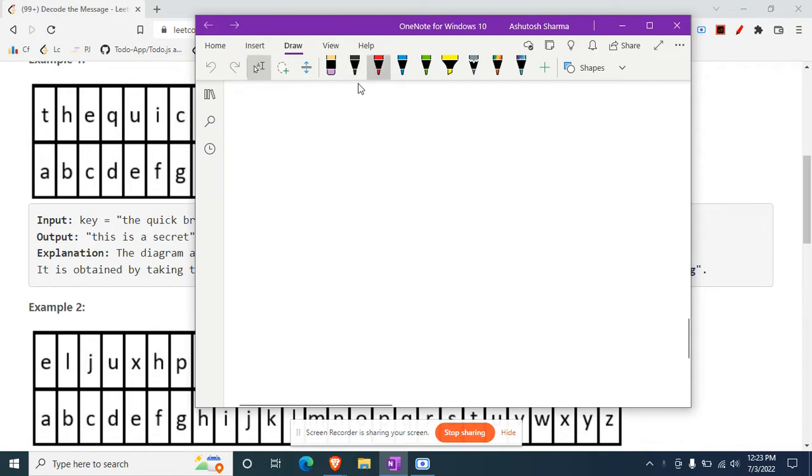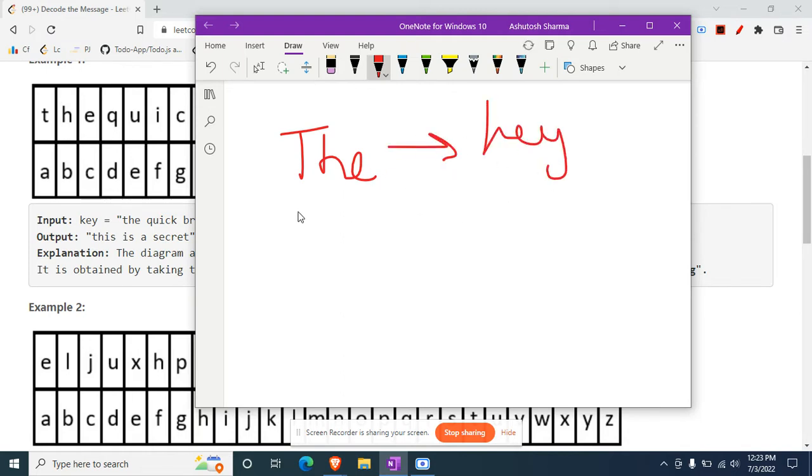Let's take an example of a key. I'll just draw it right here. Let's say the key is something like the word "the". This is the key that is given, and you'll be given a message. Let's just say that the message is something like XYZ. What you have to do is decipher this, and how you'll be deciphering this is you'll simply map this key.